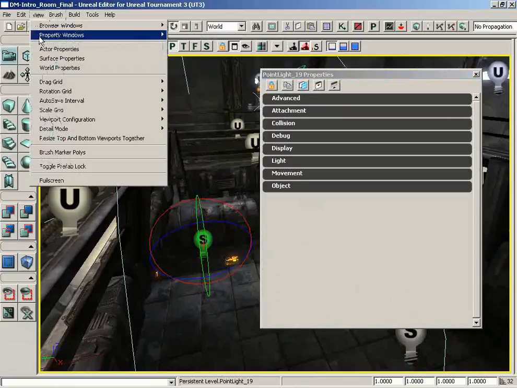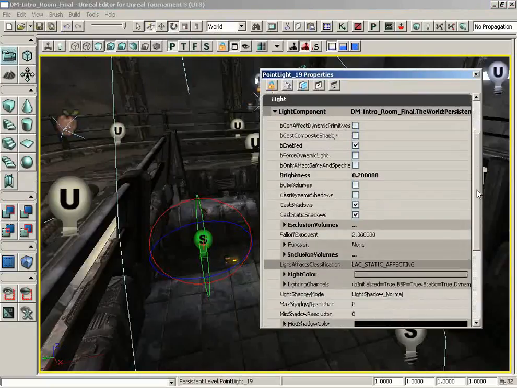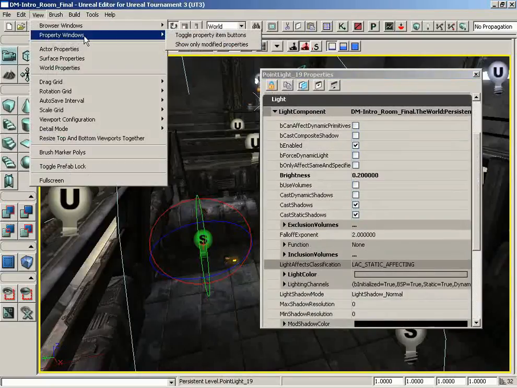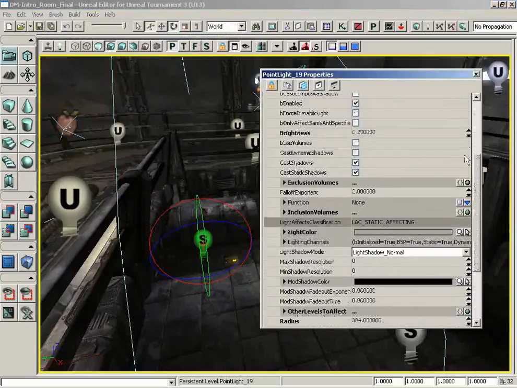Now, if we go back over to the View menu, we have first the option to toggle property item buttons. And to really show this off, let me expand the light component, and let me scroll down just a little bit, and you'll see that when I go under View, Property Windows, Toggle Property Item Buttons, suddenly a series of buttons will appear, allowing me to increase or decrease certain values, or perhaps add items to arrays, several different functions. In essence, these buttons are always here, though in general you only see them when the property itself is selected.